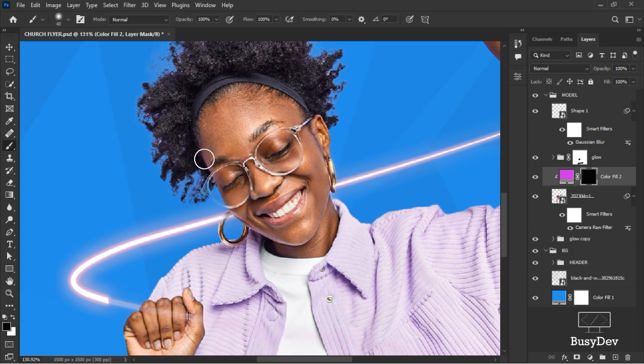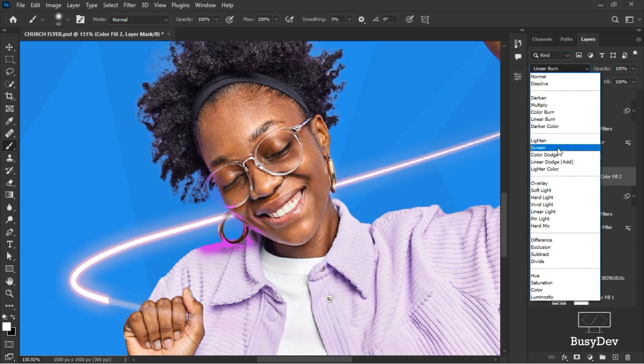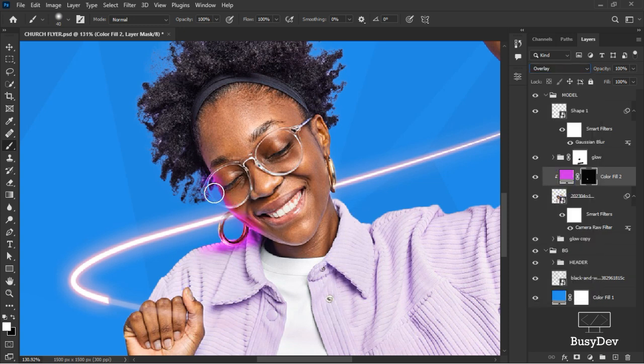I don't know which blend mode would work, so let me try brushing over it. You should make sure that your foreground color is set to white before you brush over it. Whilst brushing over it, I just realized that the rays are falling on the earring, so we'll work on that pretty soon. From here, I'm going to change my blend mode. Screen is great, color dodge is great, but I think I like this one, overlay. So I'm going to change my blend mode to overlay.